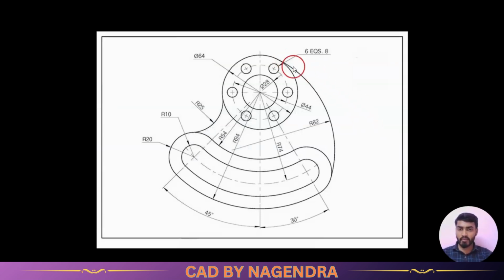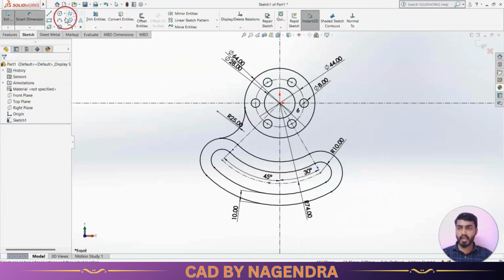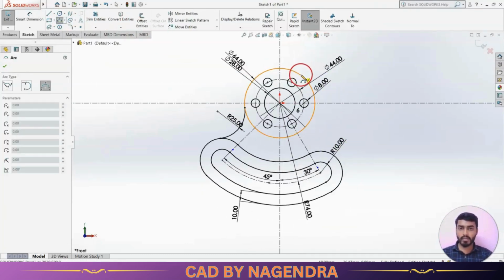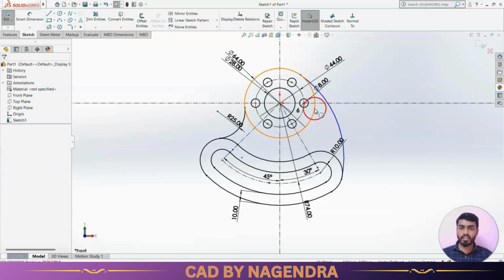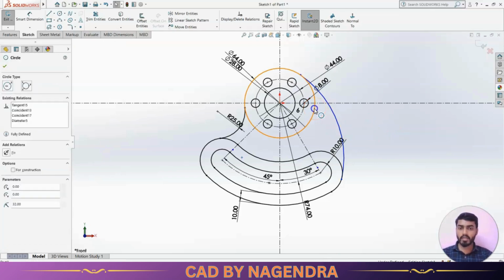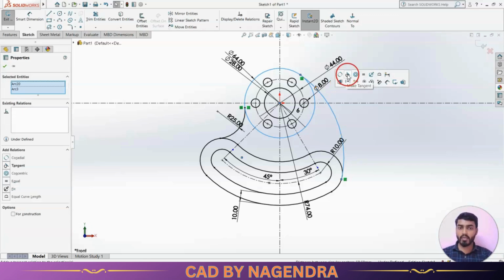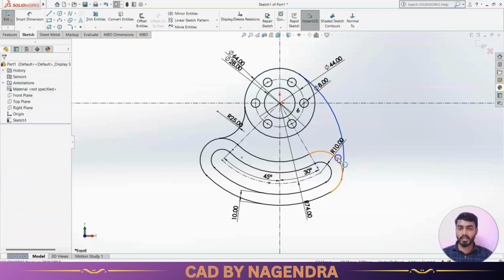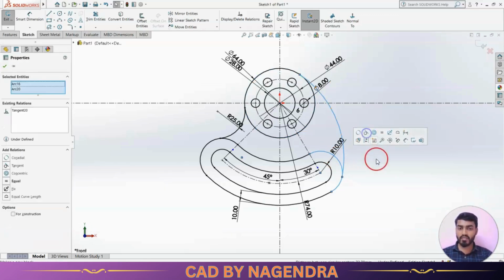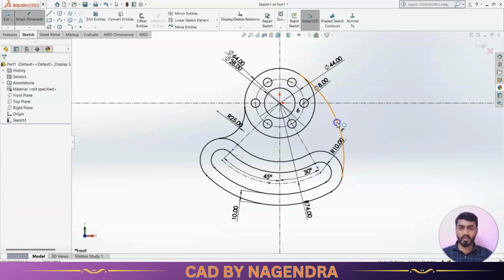Again next to that, we are having one more curve tangent to this outer circle with a radius of 82. Again let me go with a 3-point arc from this circle to this curve in this direction. Then for the relation, by holding control I am selecting multiple elements, and directly we are able to apply a tangent relation here. Same, this to this we need a tangent relation. Then the dimension for this profile, as you can see, the radius is 82.